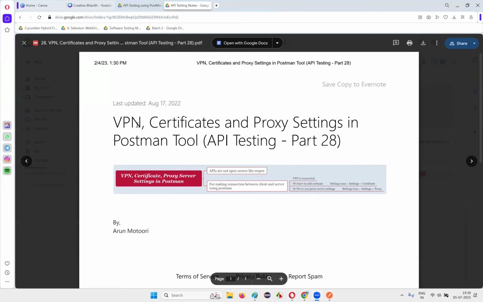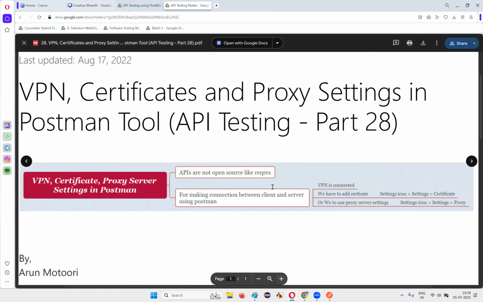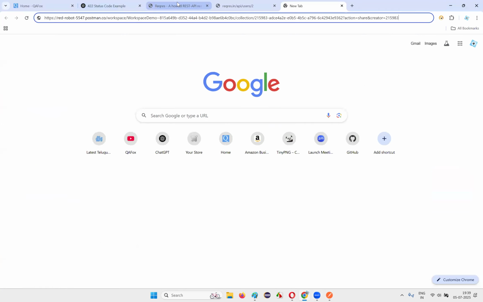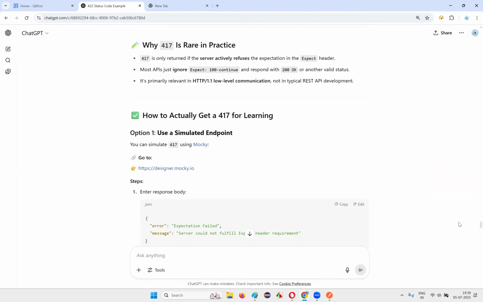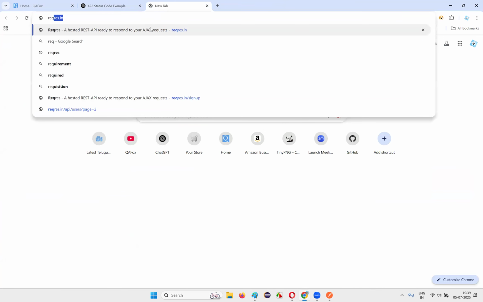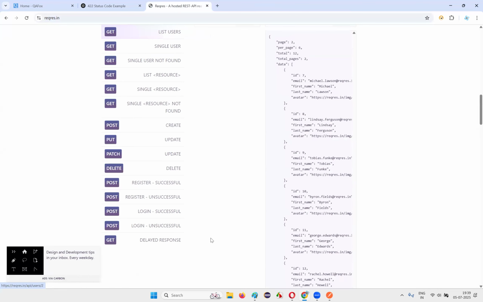VPN certificates and proxy settings. APIs are not open source like requests. Whatever example I have taken, the client may not put their APIs open like this, right? From a remote place, you are getting the documentation and all. Will the client put all the APIs like request.in, as open as this one? Will it be like this, the APIs in real time?